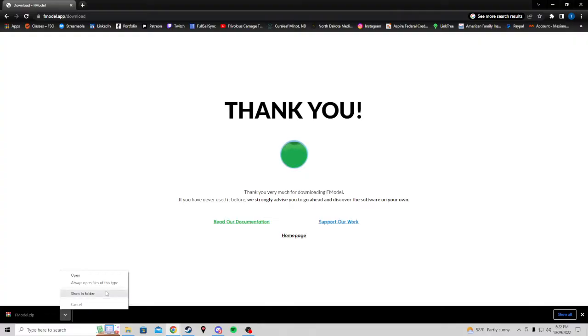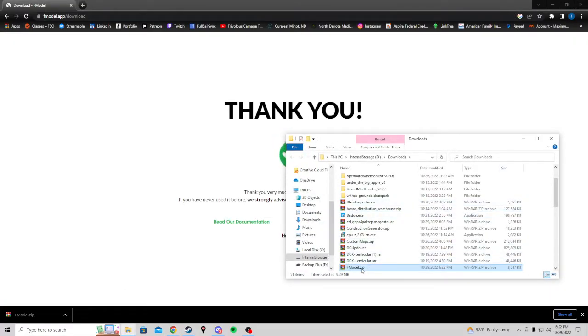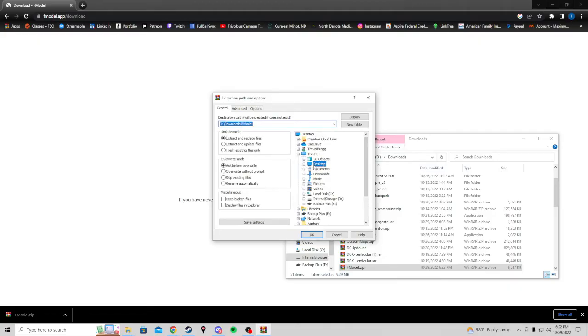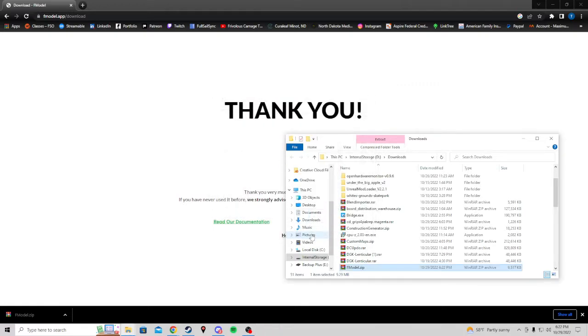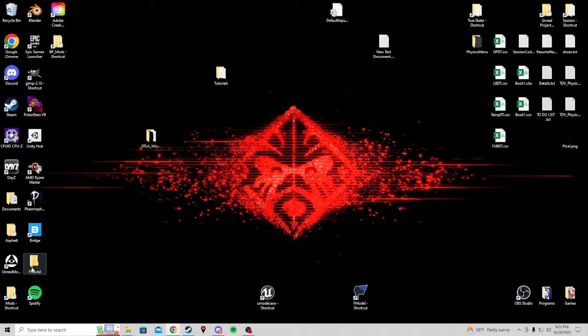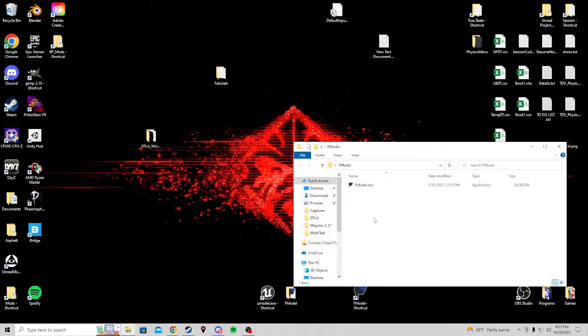Why did that not work? Go. Here's Fmodel. I'm going to extract this again. Same as before, I'm going to extract it to the desktop in a brand new folder. Now on the desktop here, we have the Fmodel folder. In here, we can open Fmodel.